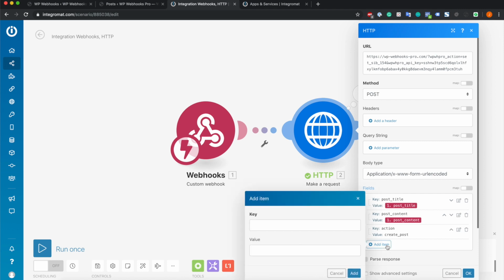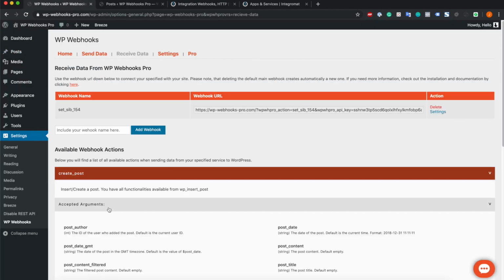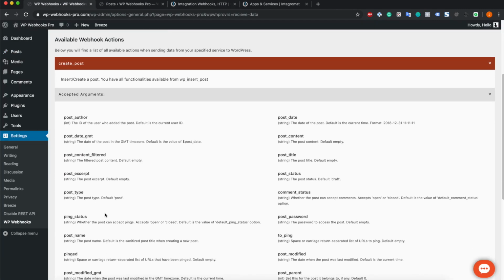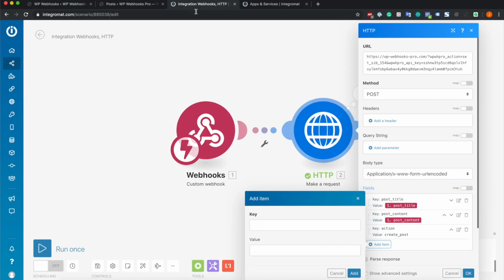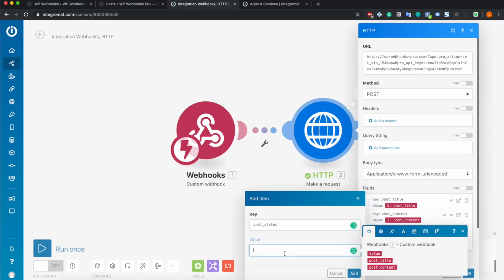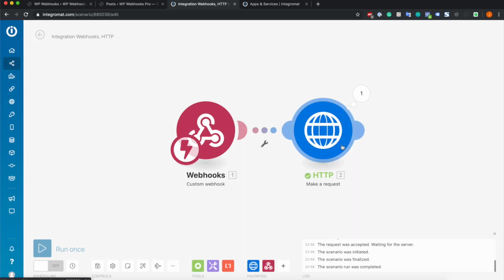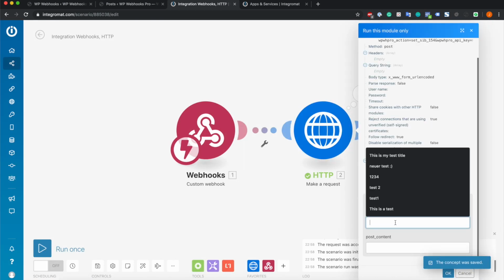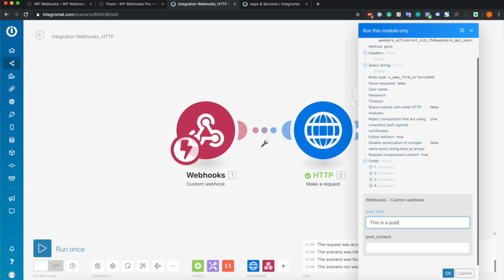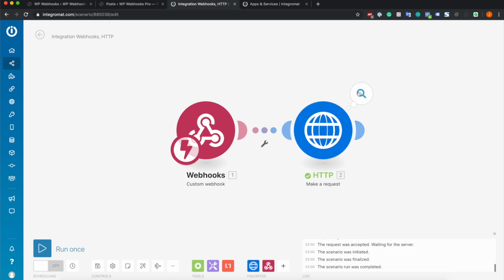So we click to add item, we head back to WP Webhooks, we open the create post area, and we choose the post status. The post status, as you can see, is set by default to draft, but we can also set this to publish, which basically means that we can publish it. After clicking on add and OK, we're gonna send another test to our WordPress website. In this case, we call it, this is a published post, and the content, some content. We click OK, and it is sent again.